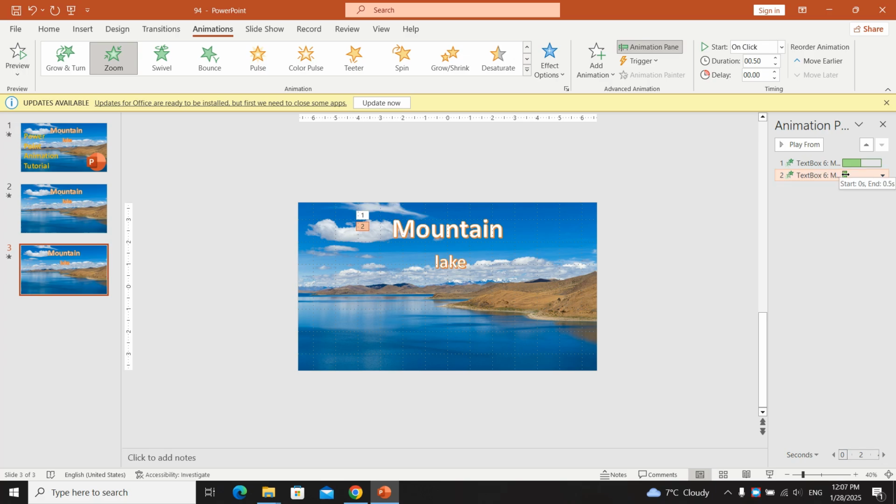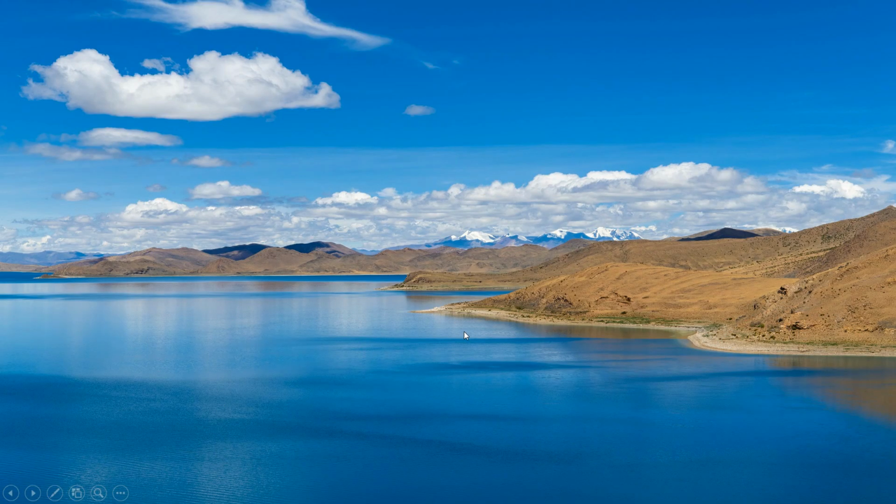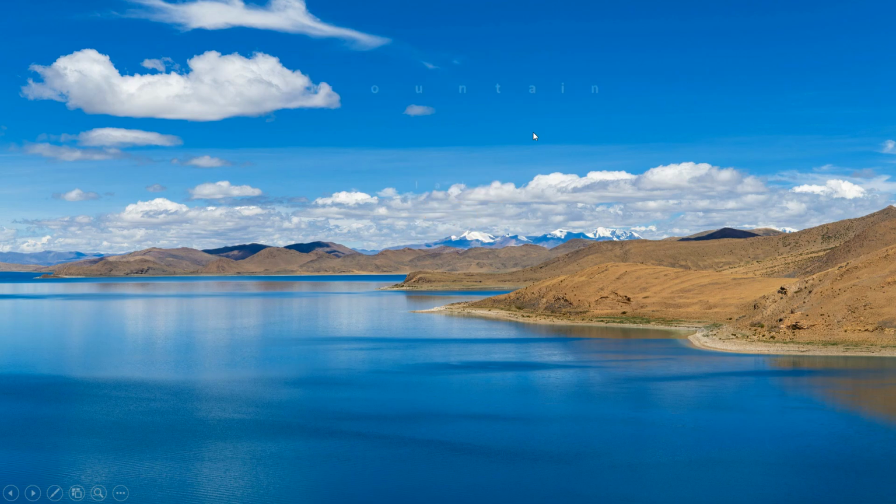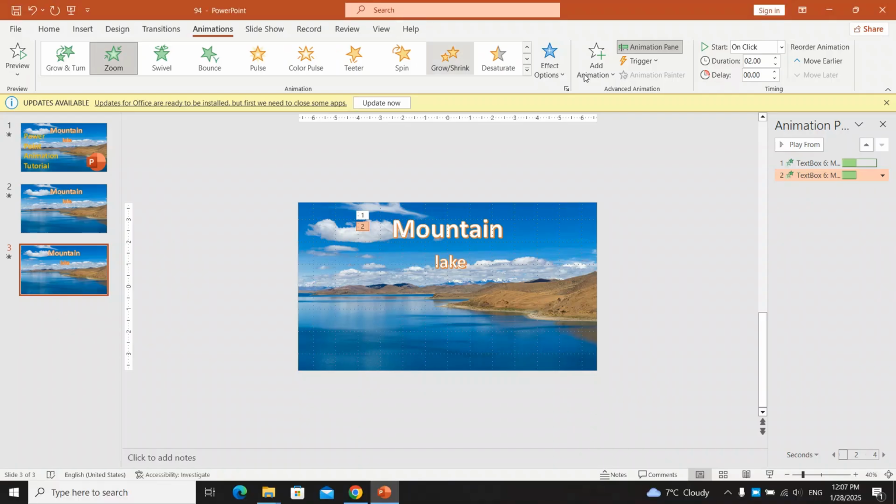Now we have two animations, zoom and another animation. Okay, let's just make the time 2 seconds. And now let's run it and see what is happening. Okay, it's like the past animation and the zoom are in order, they are not together. What we are going to do is set it to with previous, and with previous. Now let's run it.